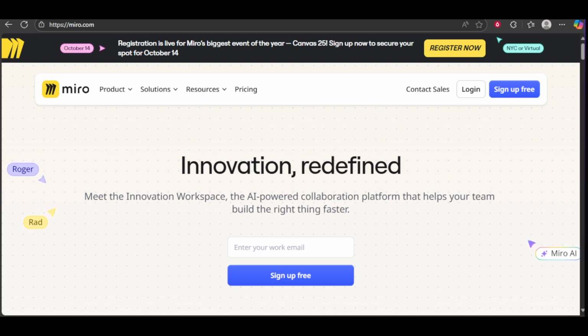In this video, I'm going to teach you how to upload a GIF in Miro. In order to do that, you first need to head over to Miro.com, and from in there, proceed to enter right here your work email or your Gmail and click on this Sign up free. Miro is actually a collaborative AI-powered whiteboard tool that you can use with your team.